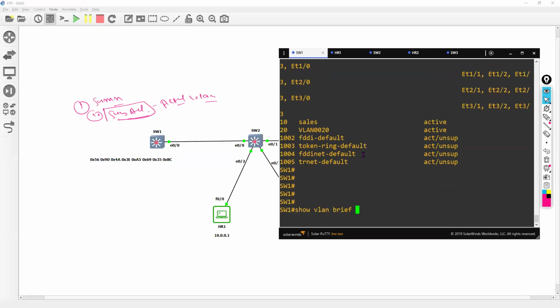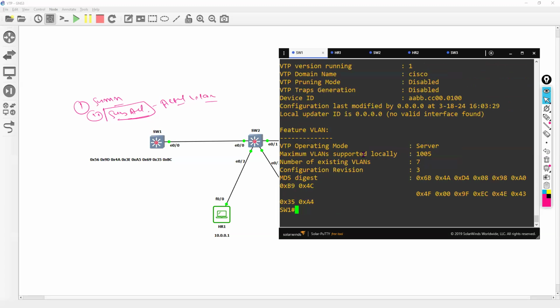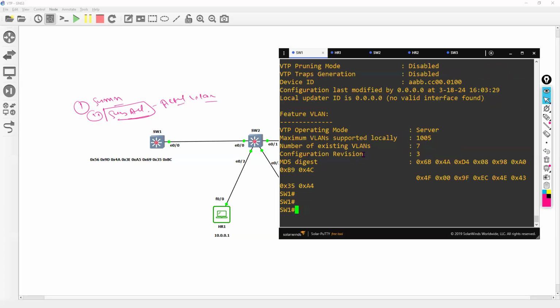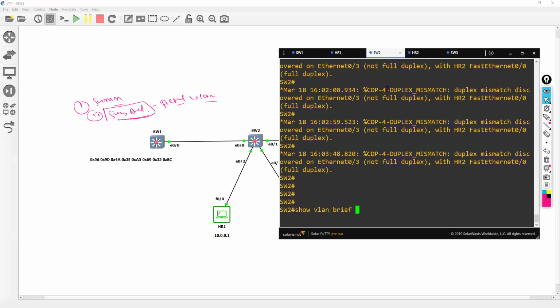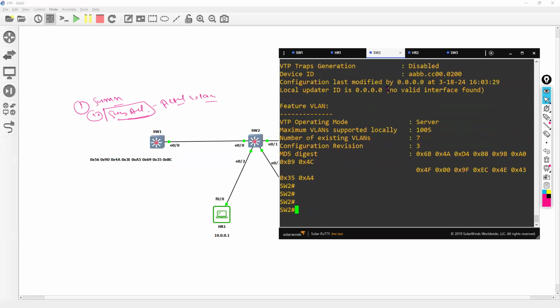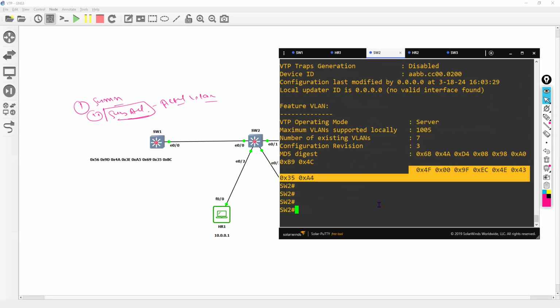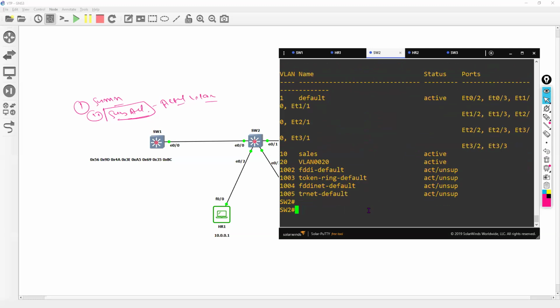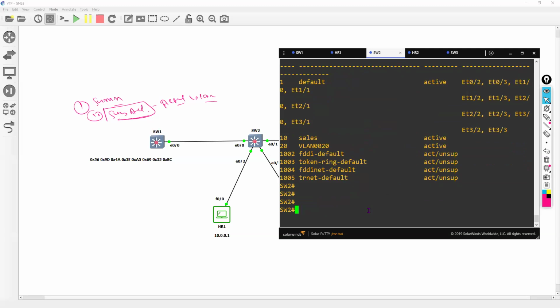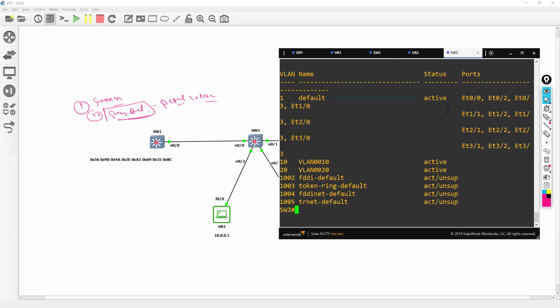Now check the VTP status. Now CR number is 3. It also calculates the MD5 value and forwards it towards switch number 2. On switch number 2, you can check the VTP status. Now its CR value is also 3. It calculated its MD5 value, and now you can check show VLAN brief. VLAN 10, name is now sales.